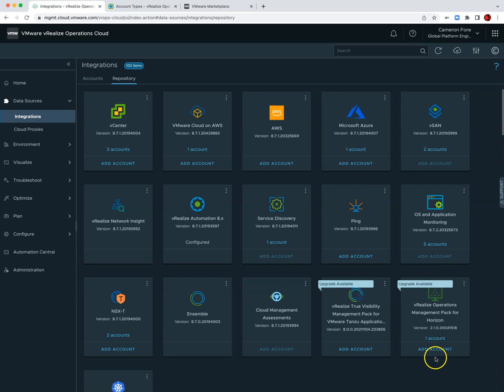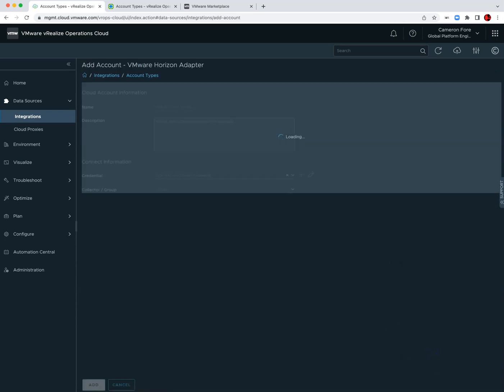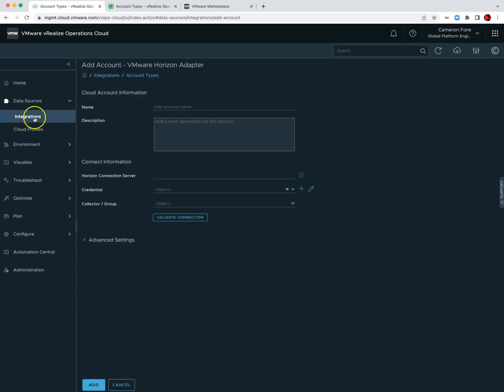And just like with the on-prem deployment, we can click add account. I can do it from either screen, directly from the integration screen or the repository screen. This is where we're going to start the overall installation and configuration of the Horizon adapter. The first piece is when you provide a name to your pod, you should really give it something meaningful that helps you define that this is a particular pod. In this case, I'm just going to say Horizon Test Pod 1. This is just any name, but it should relate to your particular environment.